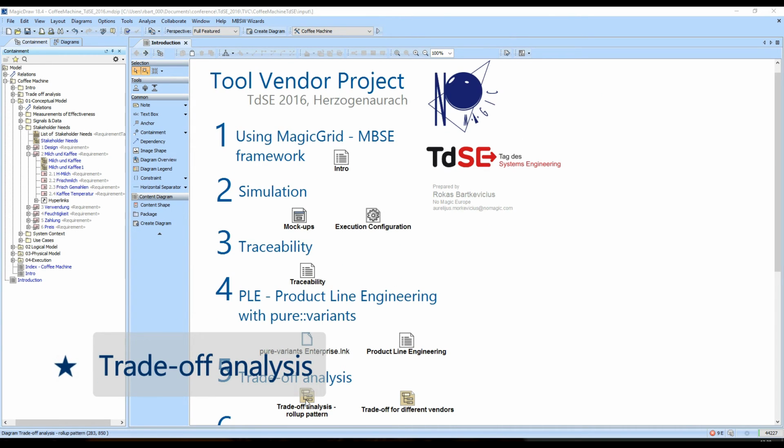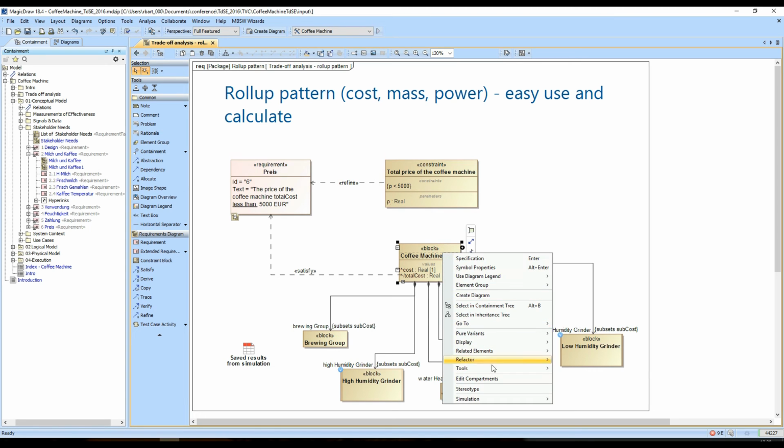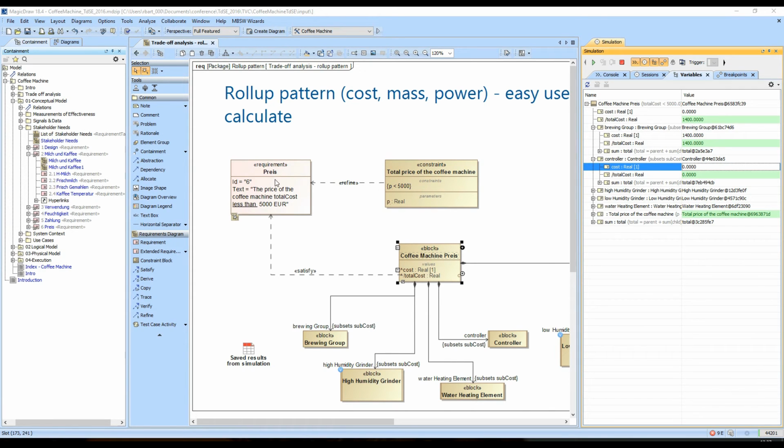Trade-off analysis, I will start from roll-up patterns. The roll-up calculations are among the most used cases in systems engineering. We provide the roll-up pattern wizard, which allows you to calculate total cost, mass or power of your defined system. If a requirement is satisfied by the property, you can even validate requirement based on your configuration using Cameo Simulation Toolkit.